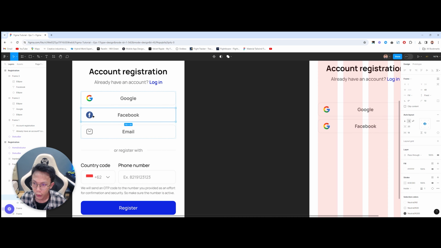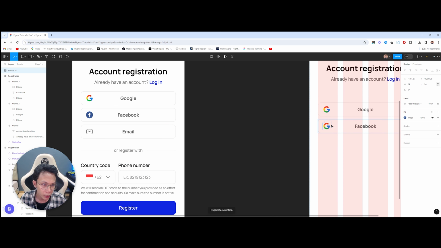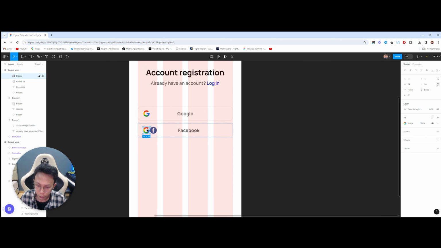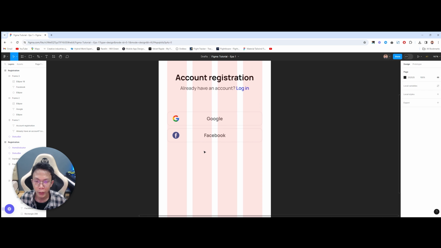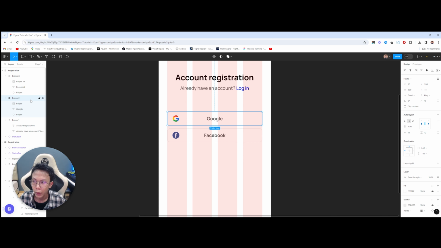And I will just duplicate this image, drag it to this one, remove this Google. It's not necessary, but it will be very good if you start to rename every single layer that you have in your design. This way, you can organize your design much better. For now, let's change the name of this Google button.